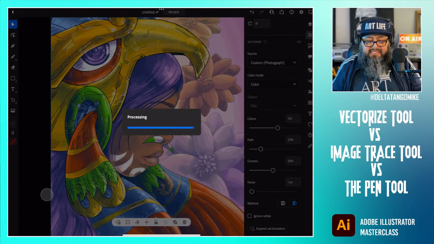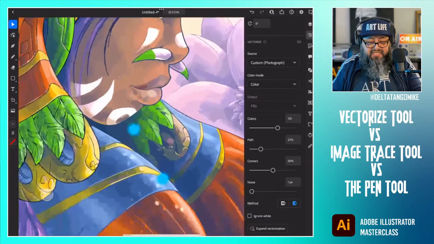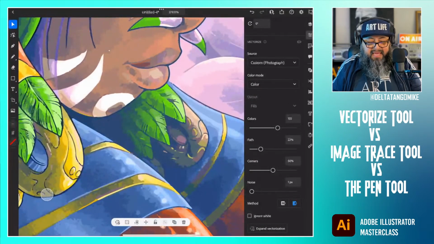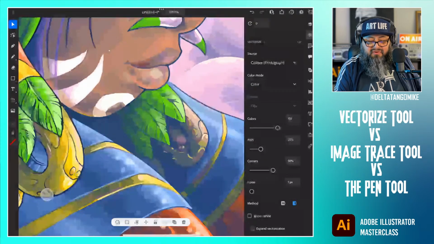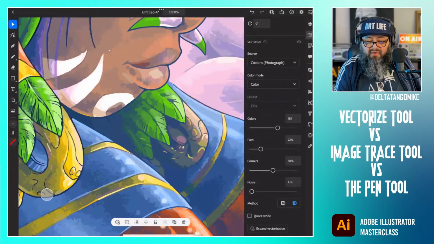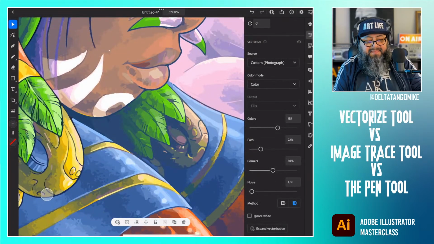Okay. I didn't see too many things change here, but I think the path got less paths in here. There's like less gradients going on. All right, I'm happy with this.